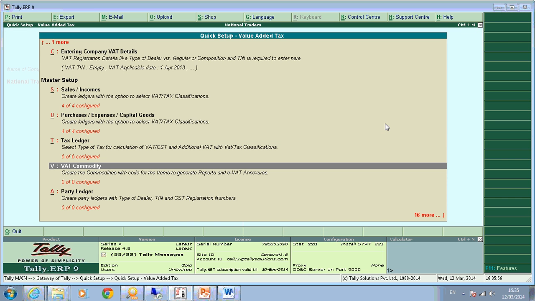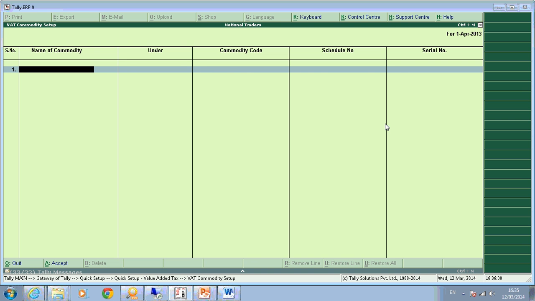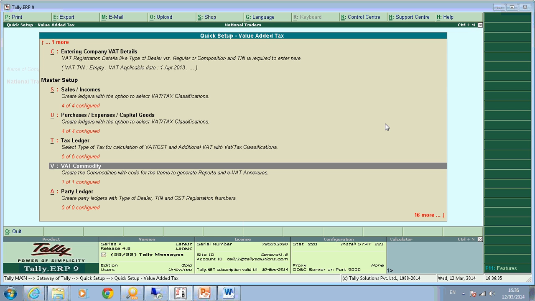Next we'll move on to VAT commodity. So what is VAT commodity? VAT commodity is the name to identify a product. If any item we have, it will be termed with different names, but the department has given a particular commodity name for the item in order to identify the item. So name of the commodity, I'll give it as electronic goods. Under used for excise or VAT, I'll select it as VAT. And what is the commodity code? I'll specify the commodity code and schedule number, schedule A, and what is the serial number. I'll specify this and I'm going to save it.